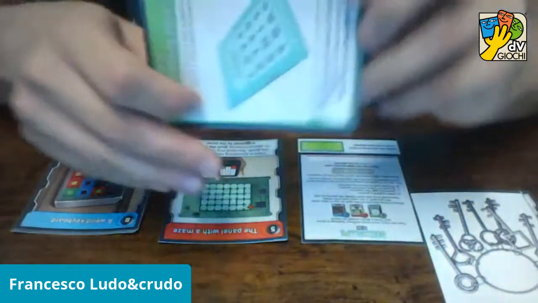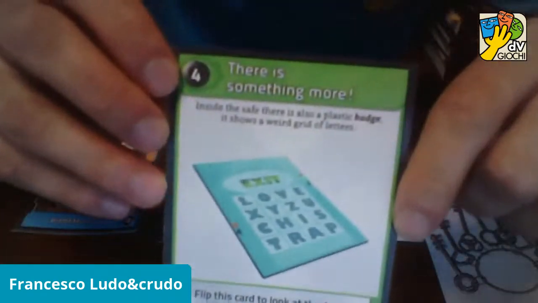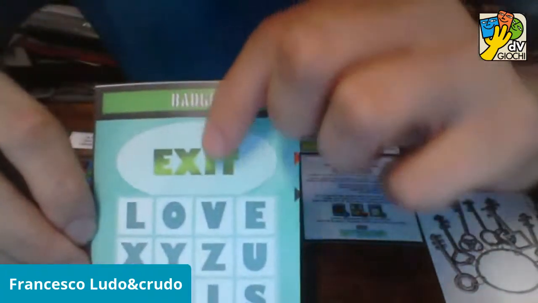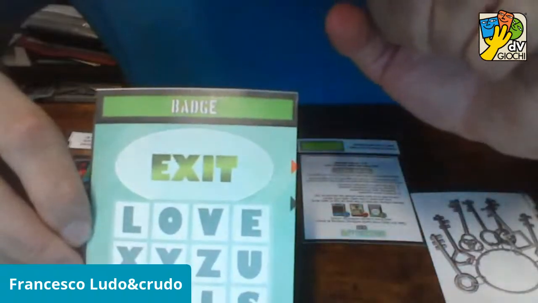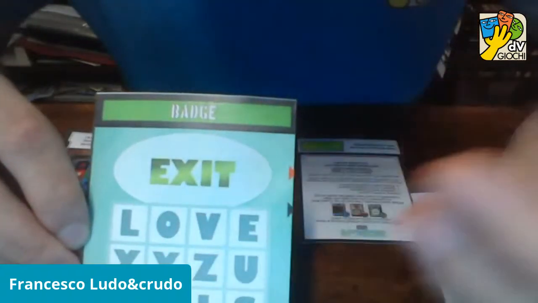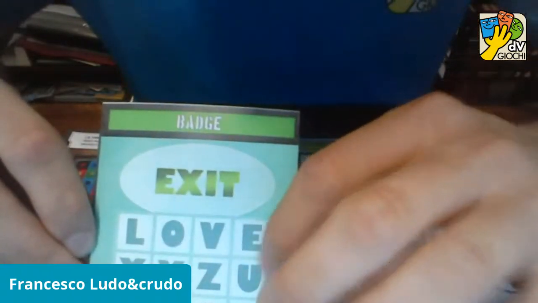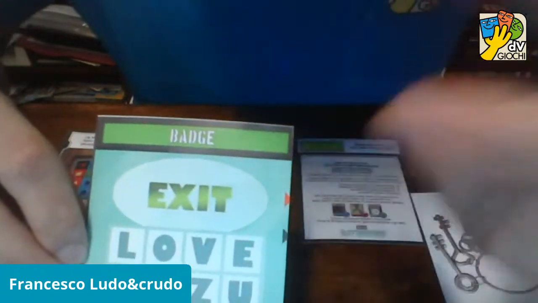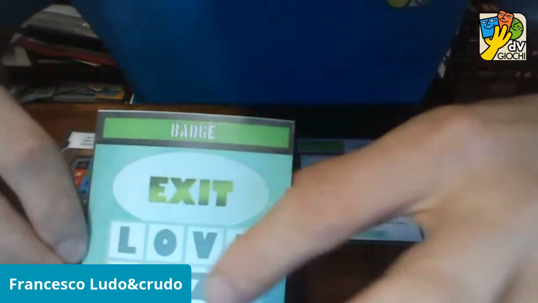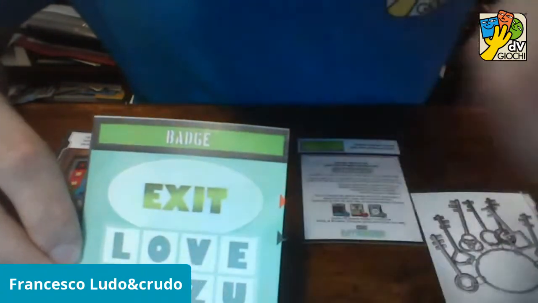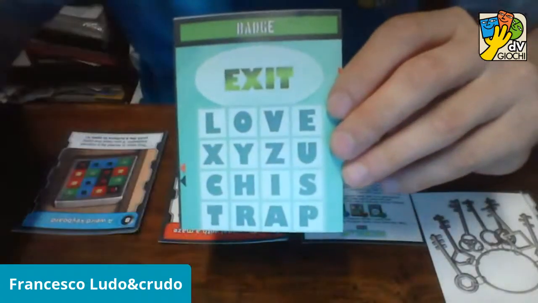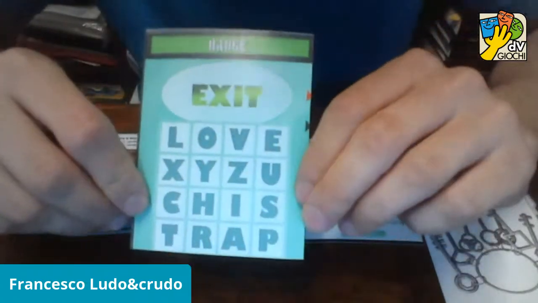So I am showing to you also this picture, okay? We have a picture of a badge. There is written exit, and there is love. Okay, there are some words which may have sense. This second one does not have sense because it's XYZU. Cheers, which I think is not an actual word. And the last one is trap.